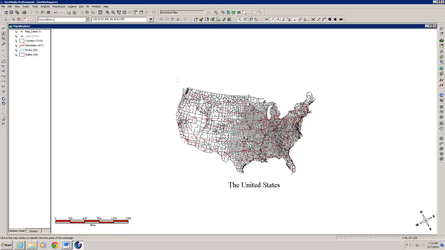Now you'll notice that I have my pointer again with the snap tolerance. Now this is a little different than drawing a fence and selecting things, in that what I'm going to do is left click and let go and draw my box around whatever I want in the map window. I'm going to cut off the United States.